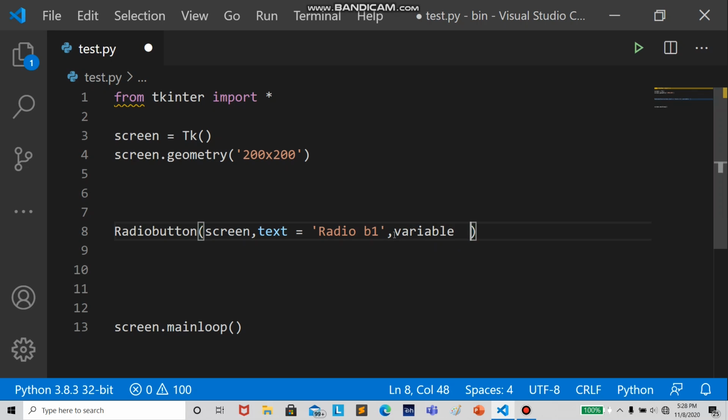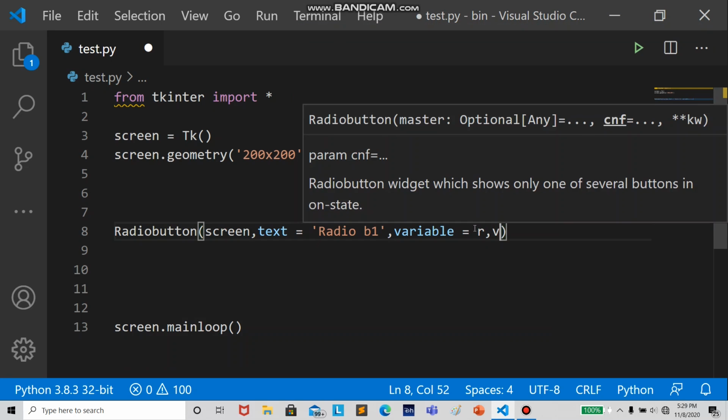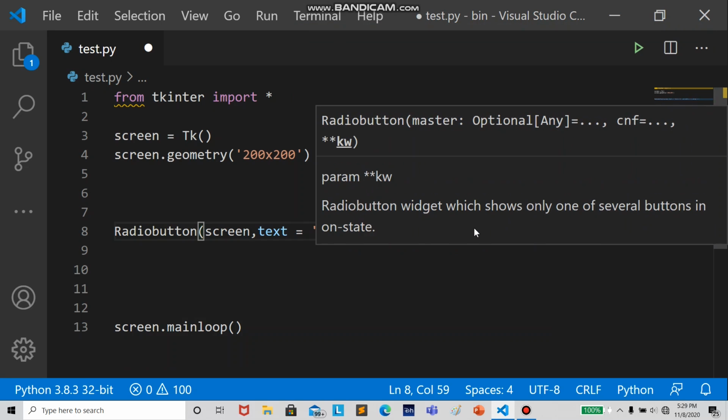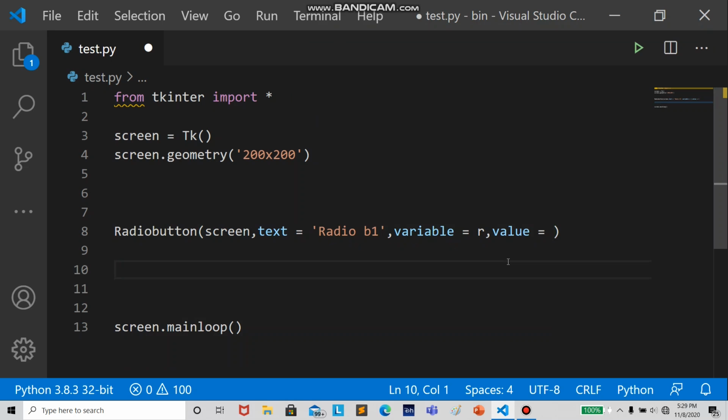variable. We'll store the value of this button in a variable, right? So we'll create a variable r. Don't worry, we'll initialize it. r, and comma, value. Value means if you click this one, what do you want to assign to it? For example, if I click this radio button, then what would be the value of r? We are taking a variable r that represents the value of the radio button.